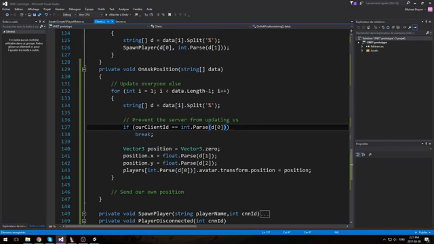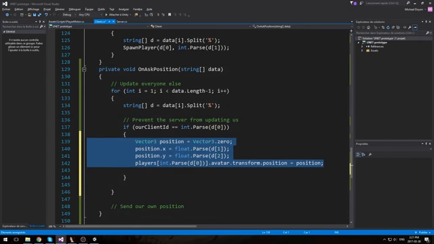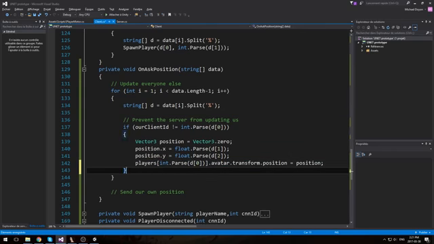Or actually, you know what? I won't do a break. I'll simply take all of these lines, put them in the if statement, and reverse it around like this. Okay, once we're done updating everybody else, we need to actually send our own position. Tell the server where we are.